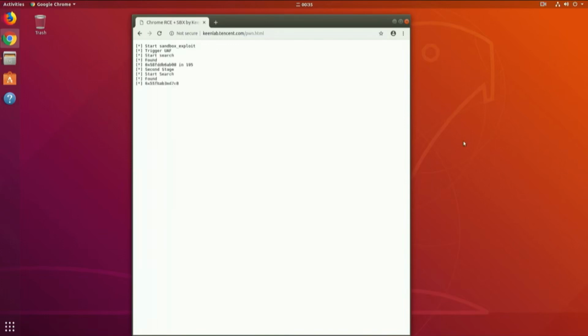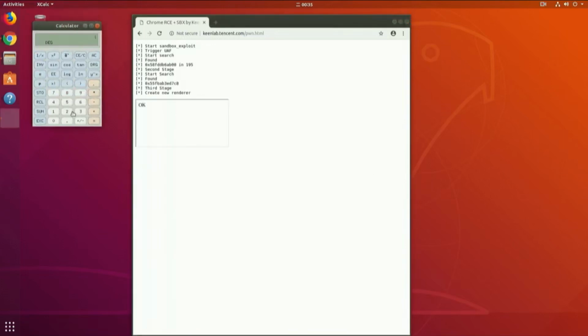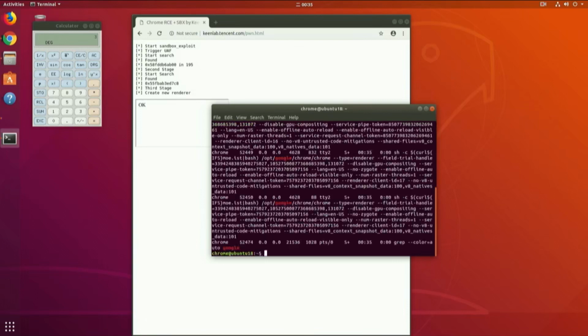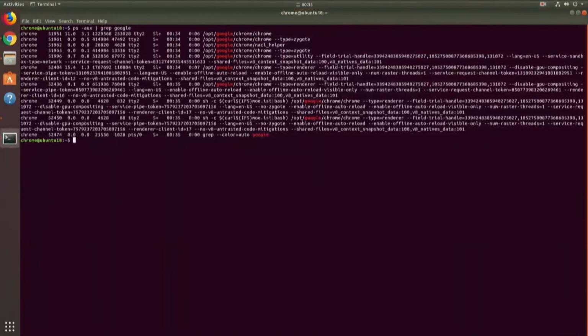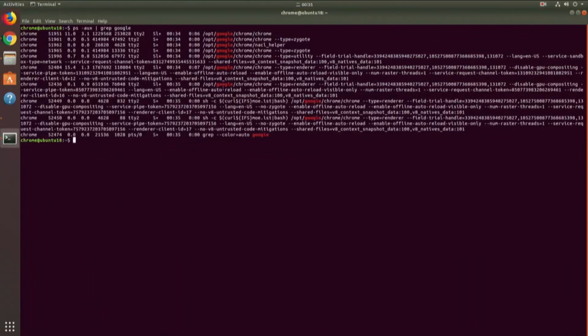And in the last stage, we open a new renderer process by the frame in browser. And let's check the task list. And we can see that we successfully prepend our command to the child process of Chrome. And it will download the bash script from our server and execute it.